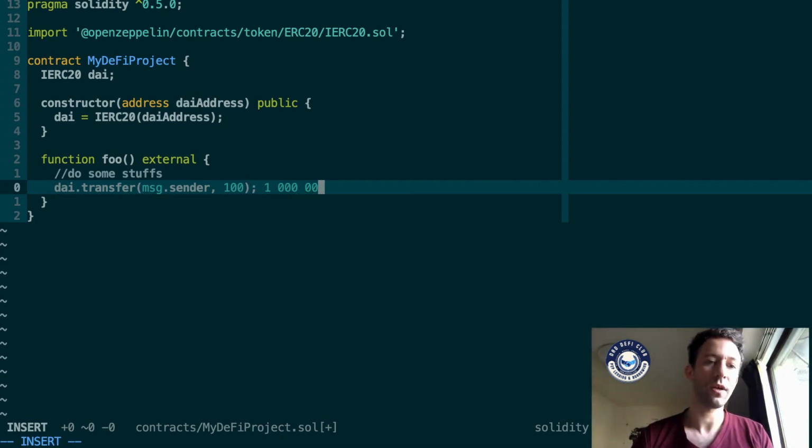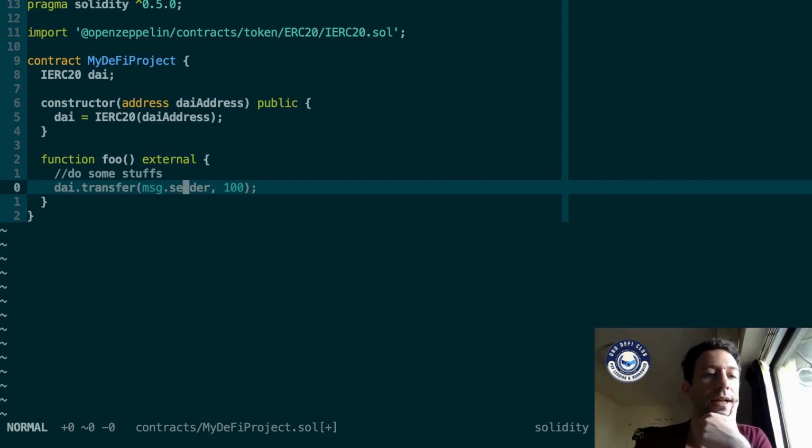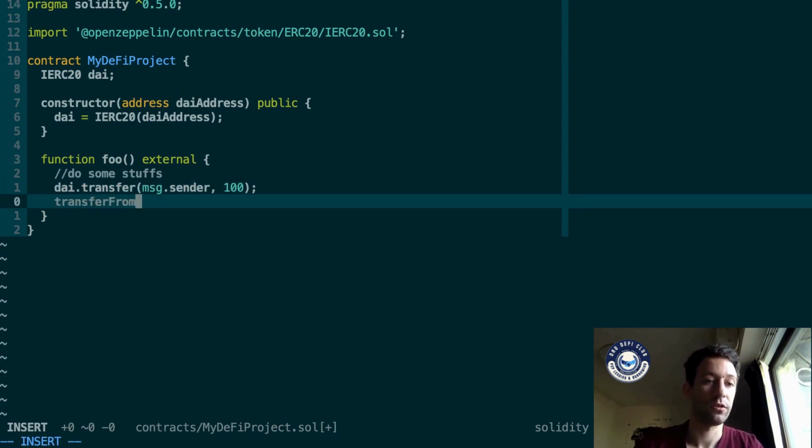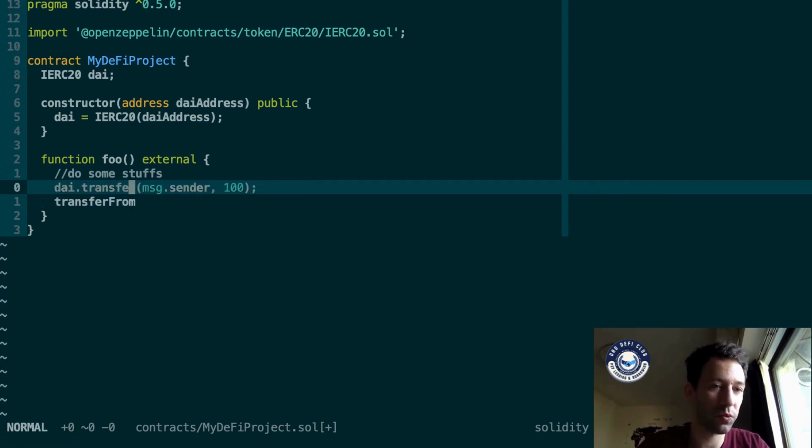So 1, 2, 3, 1, 2, 3, etc. But otherwise, if you just do 100 like I did here, it's like 100 cents of DAI. So that's a very, very small unit. In any case, with this line here, we're going to transfer 100 cents of DAI to the address that called our foo function. And if you want to do a dedicated transfer, then we will use the transferFrom function, as specified in the ERC20 standard.